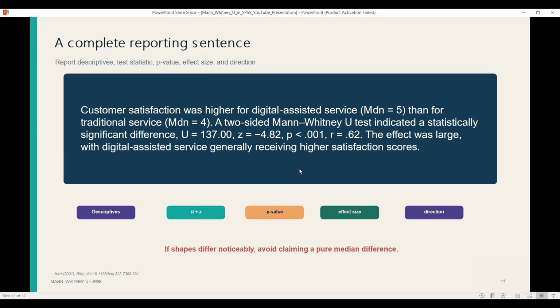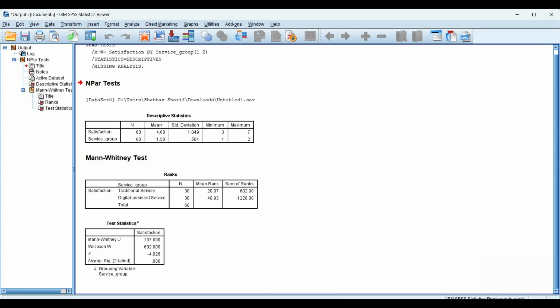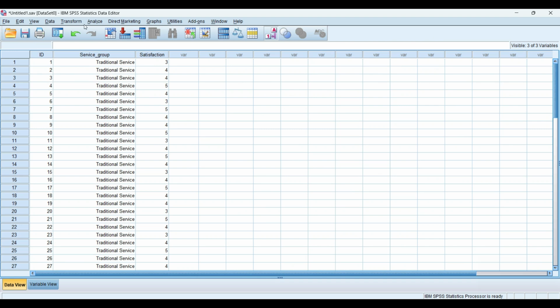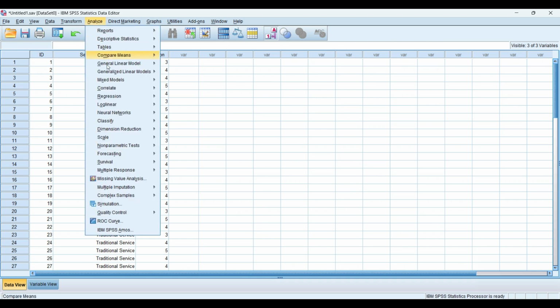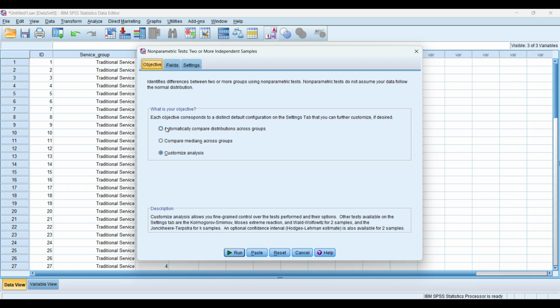There is also an amazing dialog box to see, where we can perform the Mann Whitney U test with another method. So we go to Analyze, then click on Nonparametric Tests, then click on Independent Samples. You can see this window automatically compares distributions across groups. We will click on this option. Basically, this is the default.